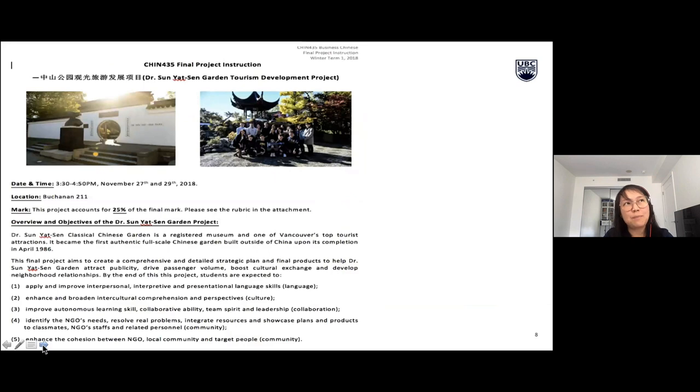This is an example and a snapshot of the project based on Dr. Sun Yixian's Classical Chinese Garden. The students were asked to apply and improve their interpersonal, interpretive and presentational language skills, and to enhance and broaden their intercultural comprehension through the process. At the same time, they will identify the needs of the NGO, the organization, and try to solve real problems and integrate resources and showcase plans and products to not just their peers, but also the staff members that we invite into our classrooms and other community members.